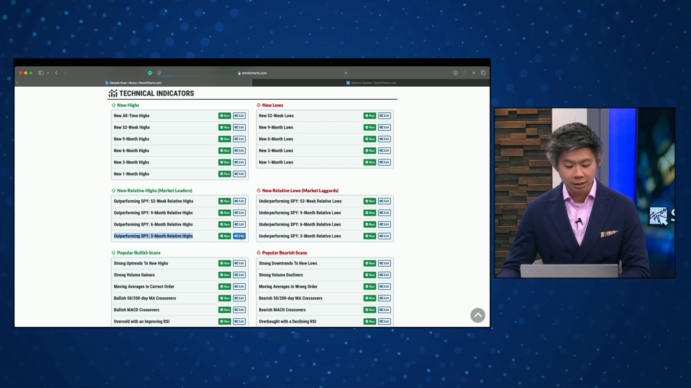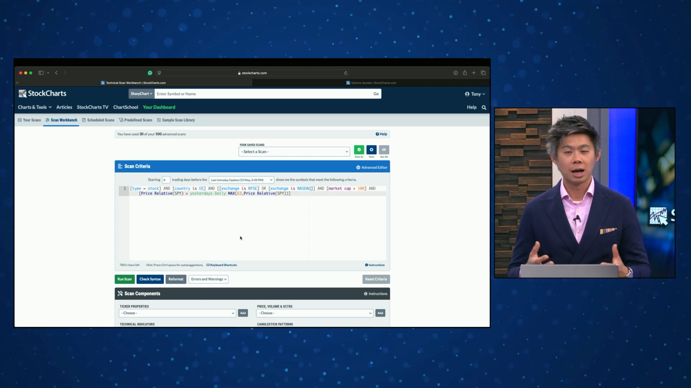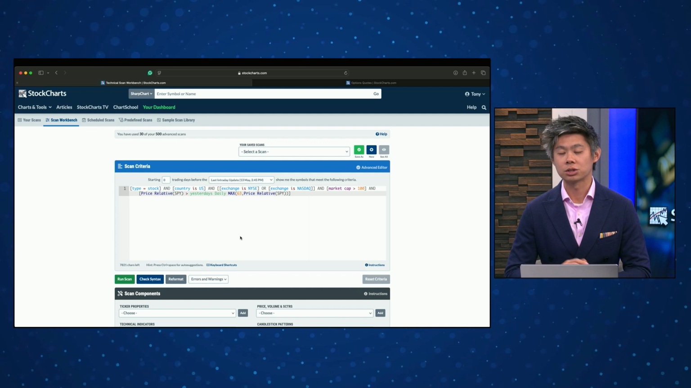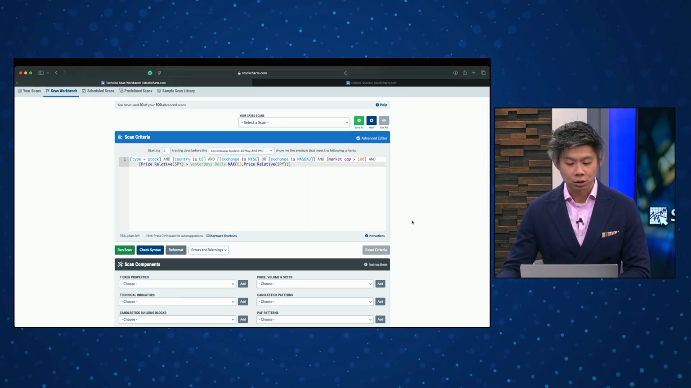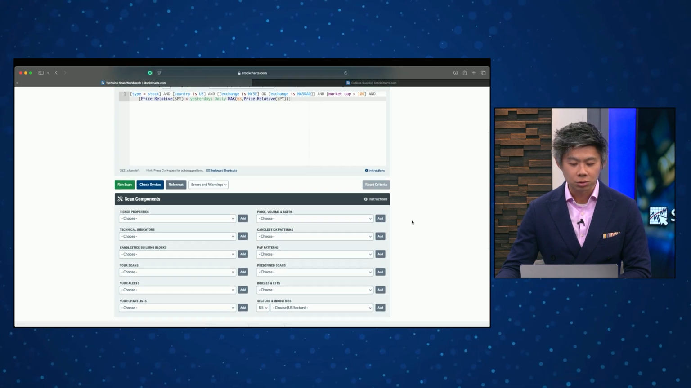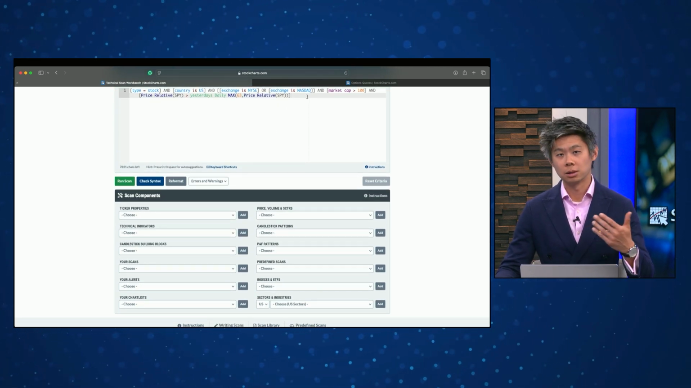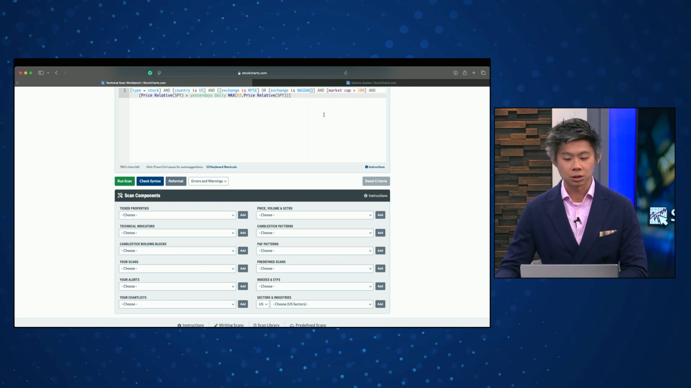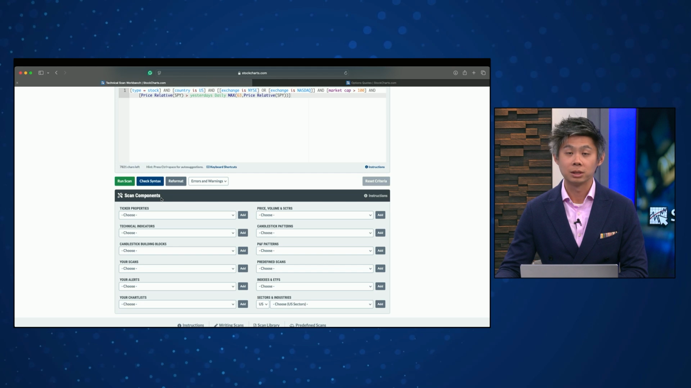I'm going to click on Edit, because that allows me to take a look at how that scan was constructed, and then I can maybe layer in some additional things that are important to me. One of the great things about the Strategy Workbench is that you don't have to understand the actual syntax of how this works. It does help if you really want to fully customize it, but you can build all of these properties using the scan components at the bottom.